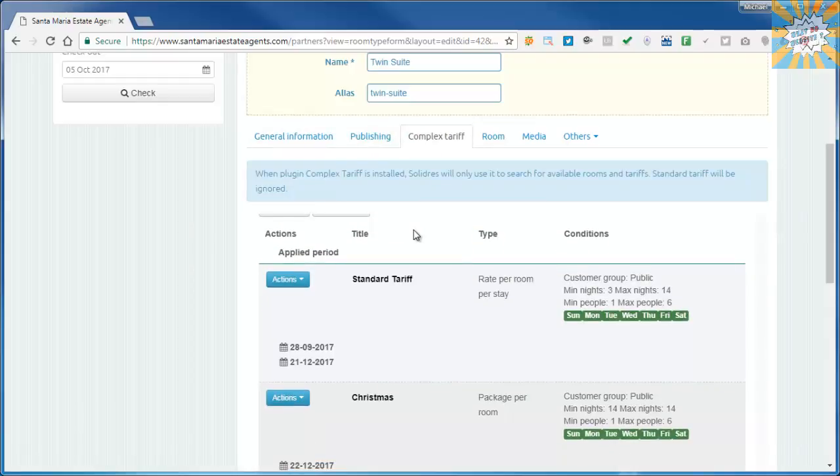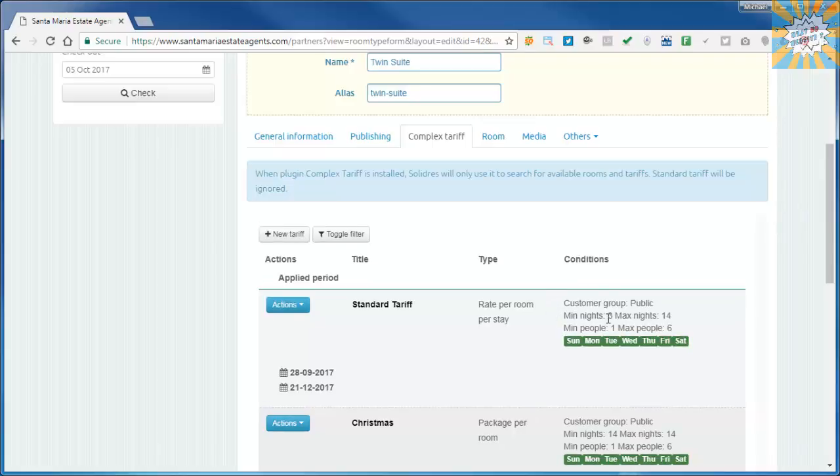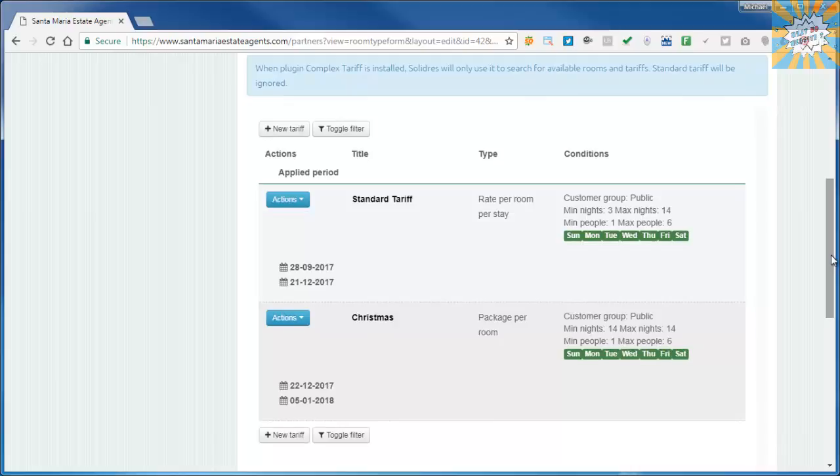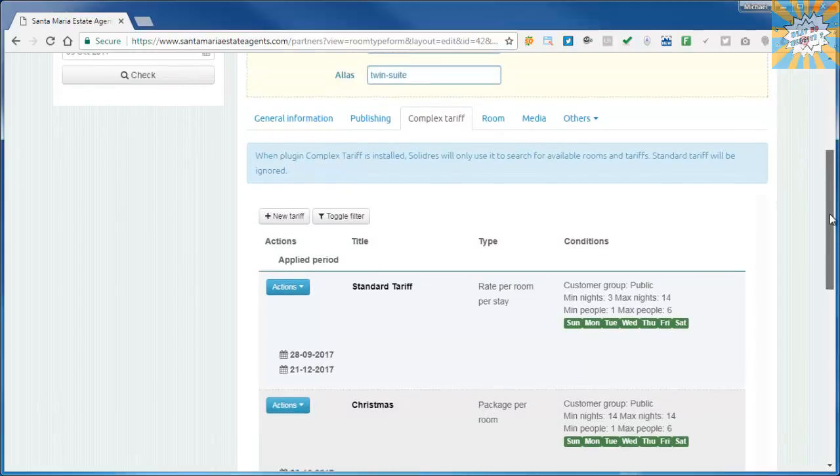So if I go into complex tariff, for example, we'll see that I've set one here for maximum nights 4, minimum 3, minimum people 1, maximum people 6, and that tariff runs from the 28th of September to the 21st of December. After that date, another tariff kicks in from the 22nd of December to the 5th of January at a higher rate, 10.